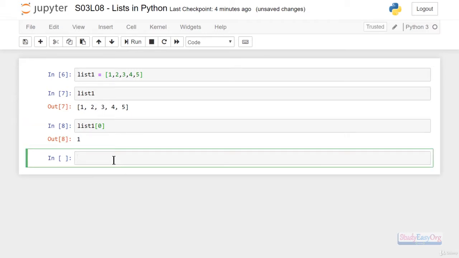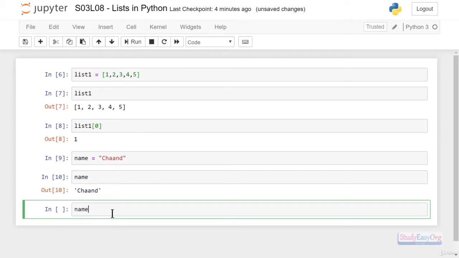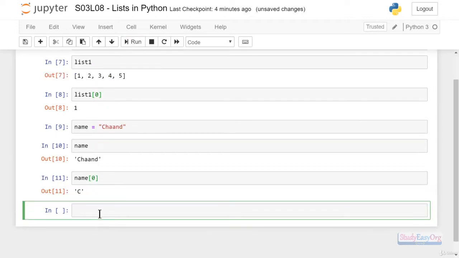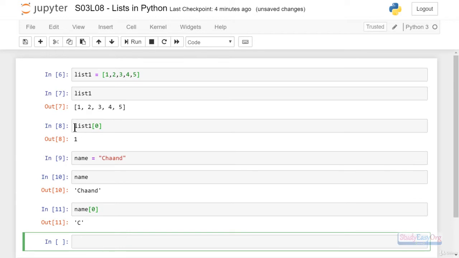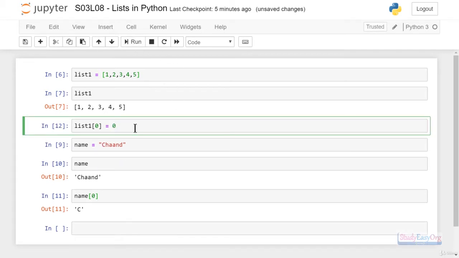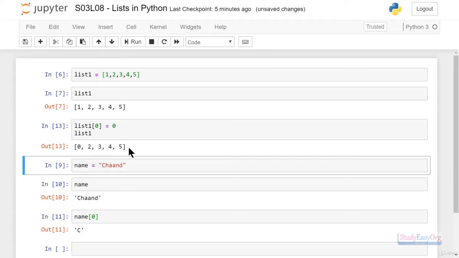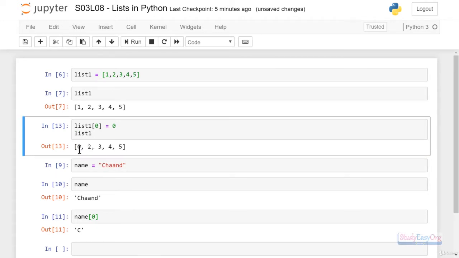Now in here, what is the difference between a list and a string? Let me also show you. For example, I create yet another variable like my_name and add the content Chand, then definitely print my_name. And if I type in name of 0, then it will give us C. But in here, if we wish to update the value of element 0, then it is possible in a list. I can say list1 of 0 as 0, for example. Let me run this. It has updated the content. And now let me print list1. Here is the output. So the content got updated to 0.